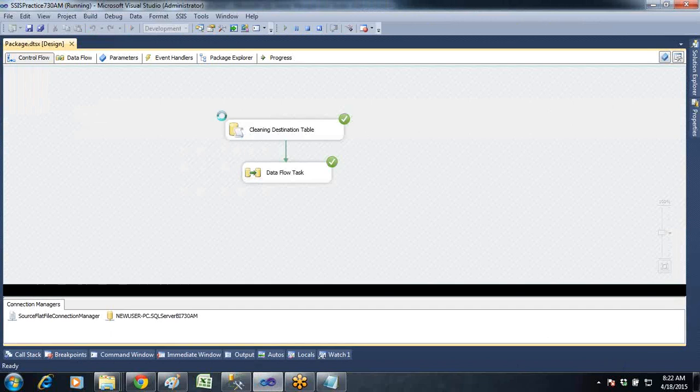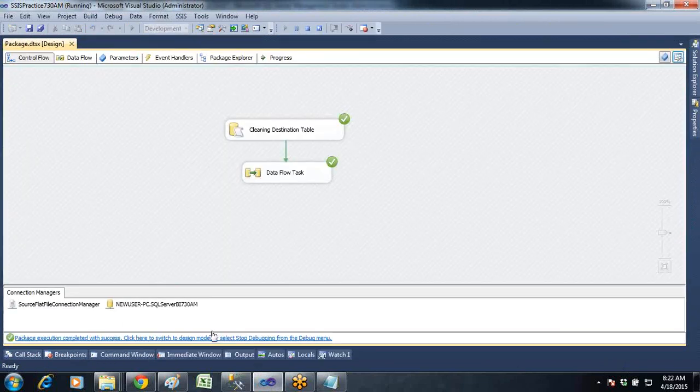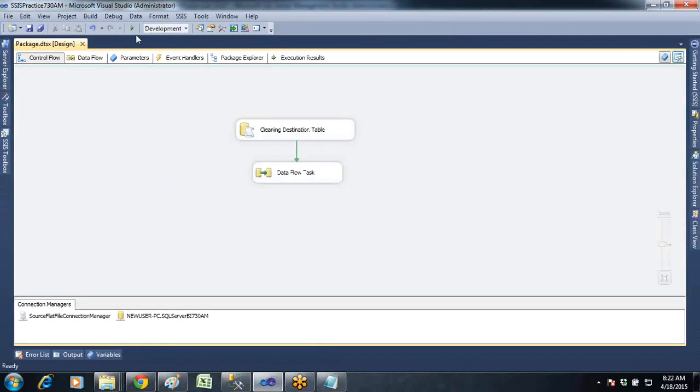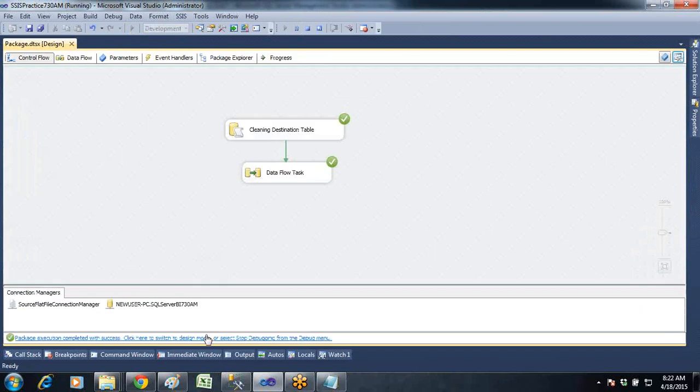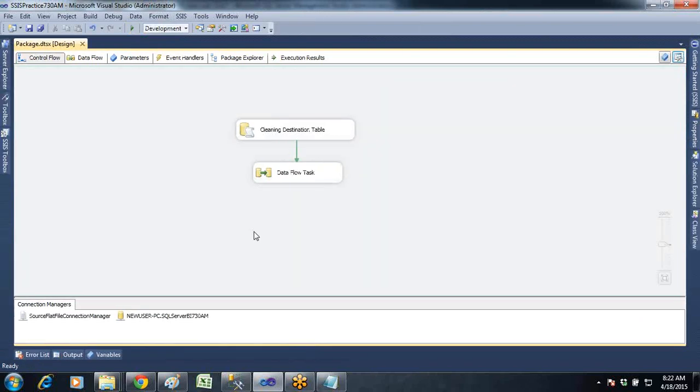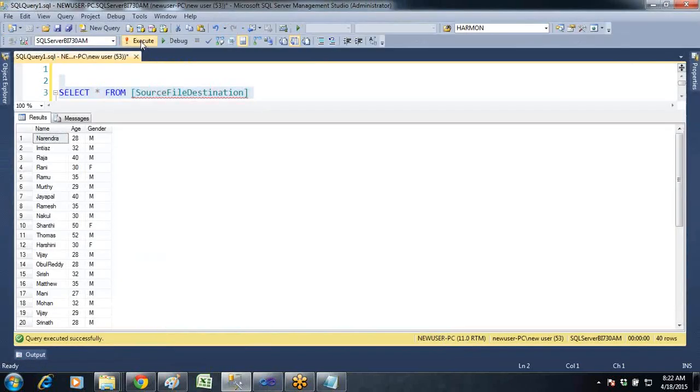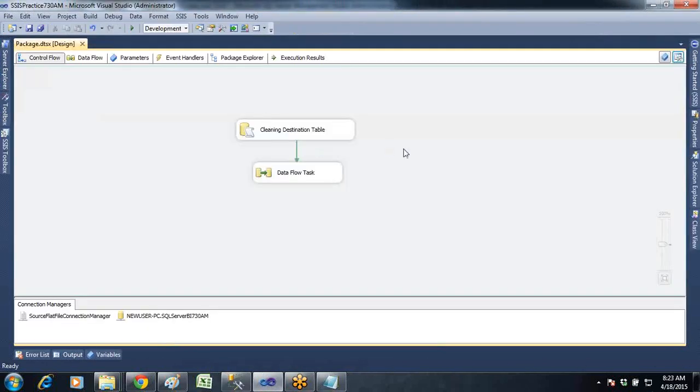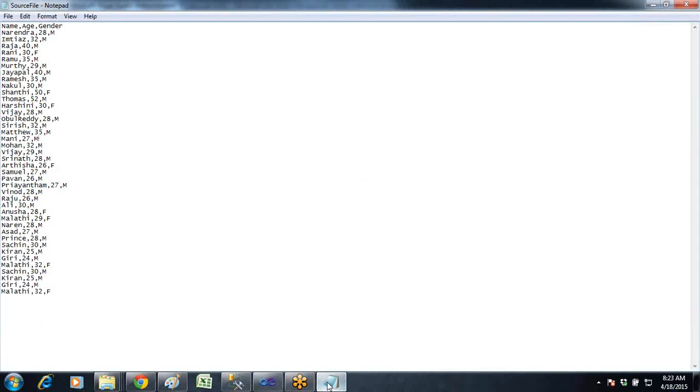Now execute it another 2 times, second time, third time. Earlier I also executed the same package 3 times, and I got 120 records. Now I will not get more than 40. Why? Because that is the cleaning and data loading approach. Since we have followed this approach, there is no chance of duplicates. See, let us say, for example, I'm going to add some data.